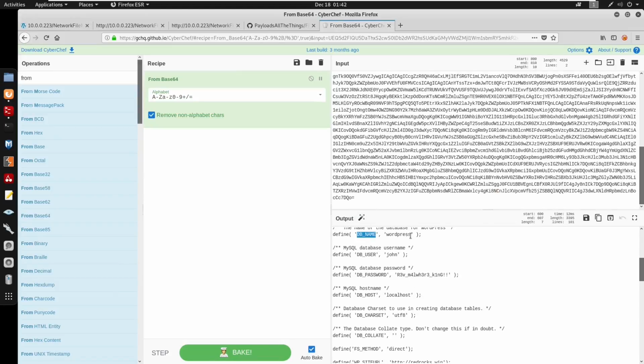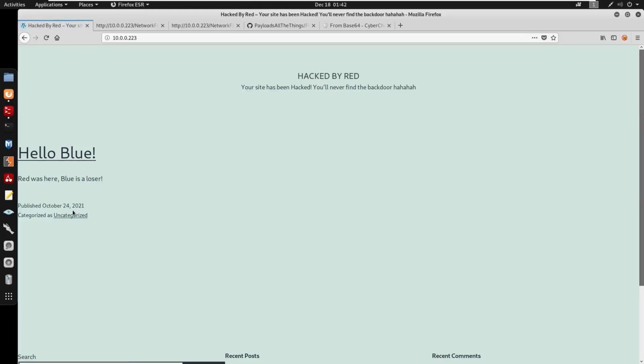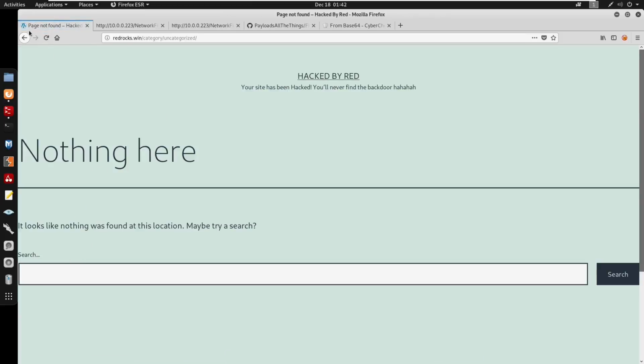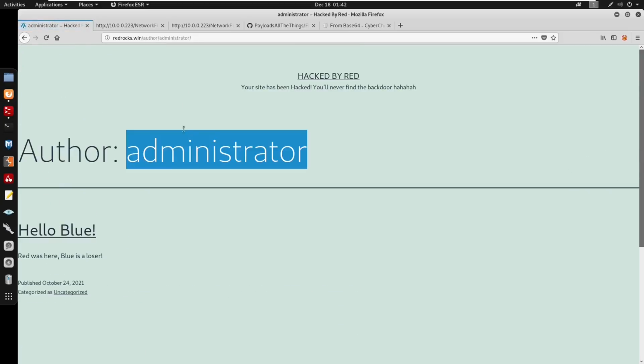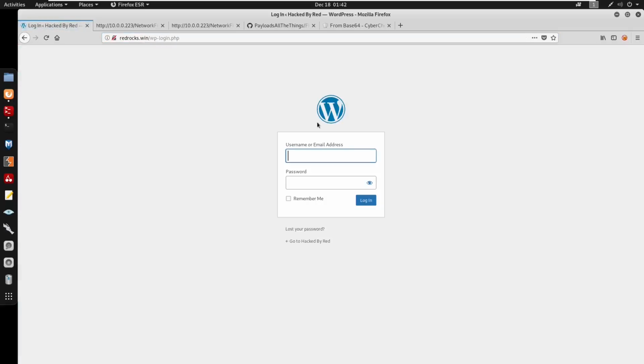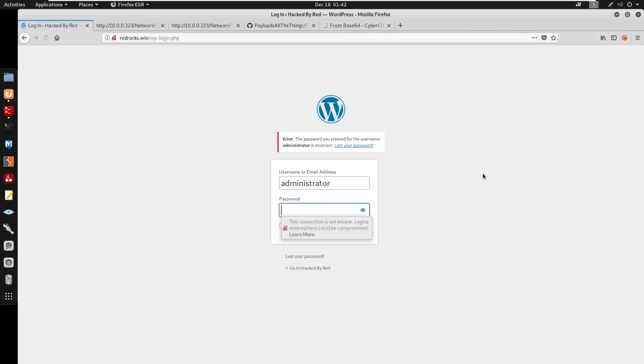We do have a database name as WordPress, database user as John, and also a database password as this, right? So I'm just going to copy this and see if this works for the user that we did enumerate. I believe we did have a user as administrator. So I'm going to go to slash login, and we did have a password as this, right? See if this works. And it doesn't seem to work.